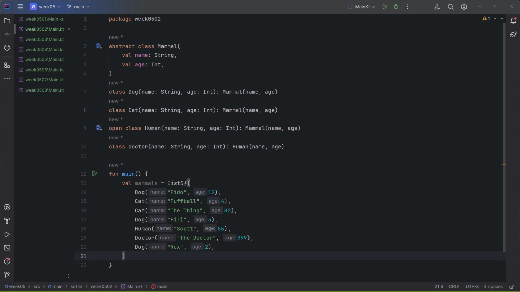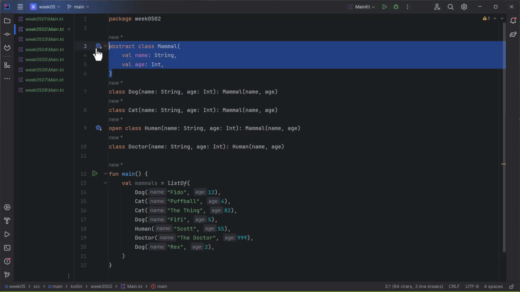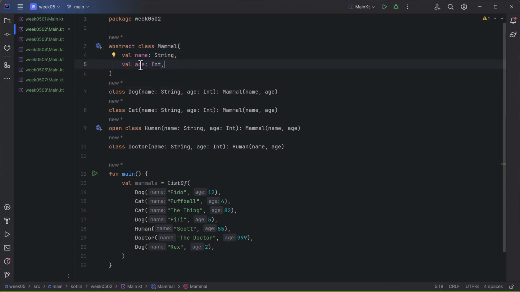Okay, so we're going to do things that are a little bit more interesting with some objects instead of just simple lists, well, a list of objects. To do this, I've defined a mammal class, kind of similar to what we did early on, where this is an abstract class, meaning you can't create an instance of it. It has two properties that you can't change. There's no setter on them, so name and age.